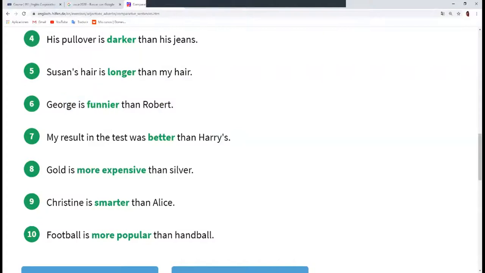And aquí tenemos un caso especial. George is funnier than Robert. Okay. So, funny, recordemos que funny se escribe solo con N-Y, pero acá lo que hacemos es cambiar la Y, we drop the Y y agregamos ER. Again, we change the Y for an I and add ER, okay?